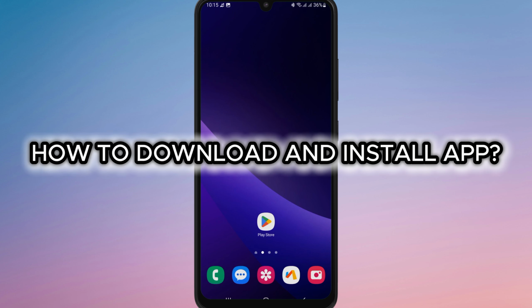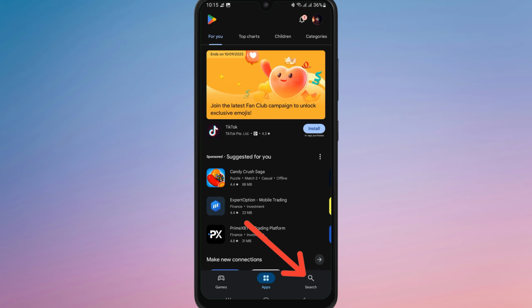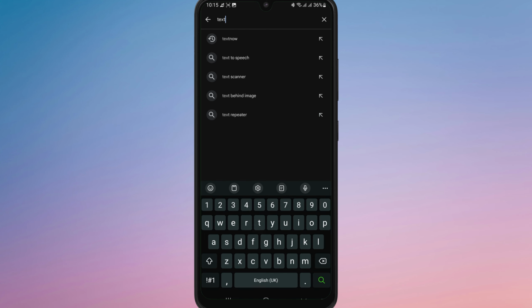How to download and install TextNow app. First of all, open the Play Store app on your device. Next, tap on the search button at the bottom right corner of the screen. In the search bar at the top, type TextNow.